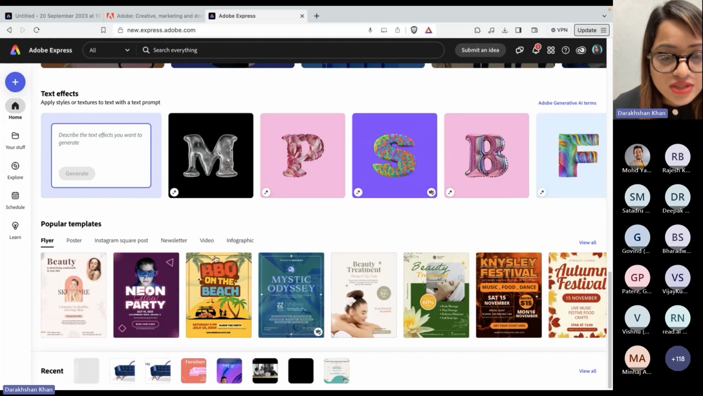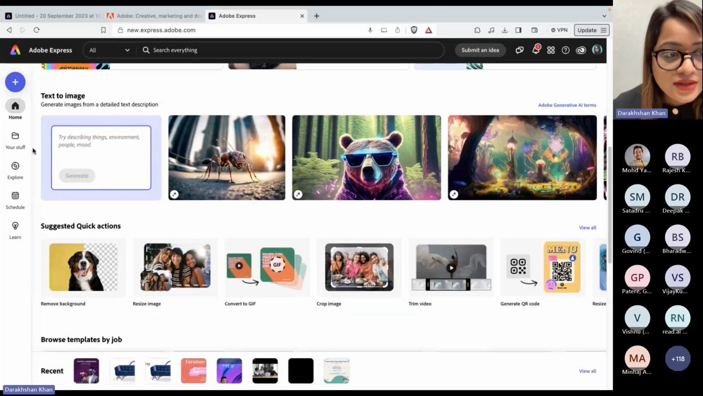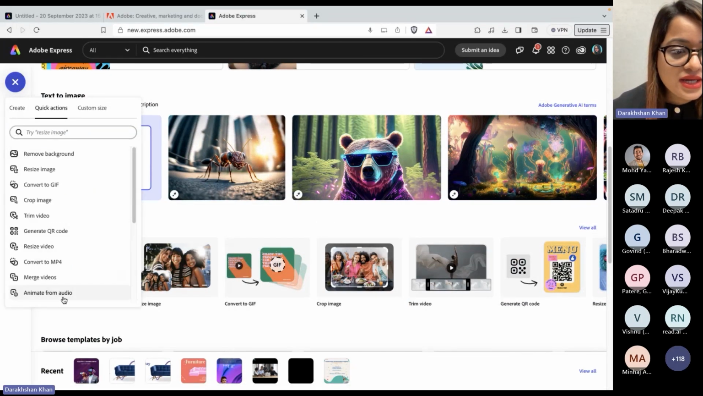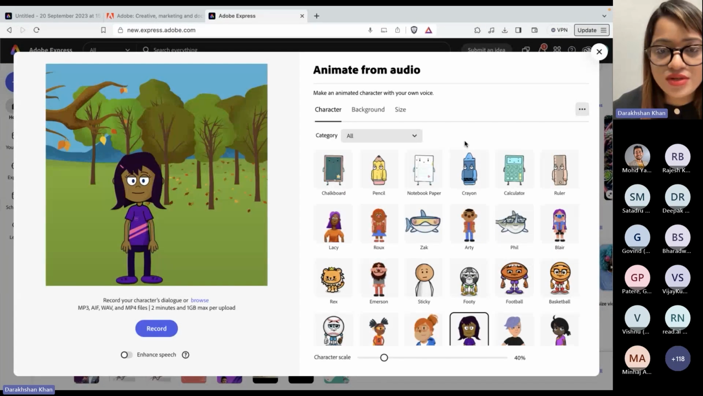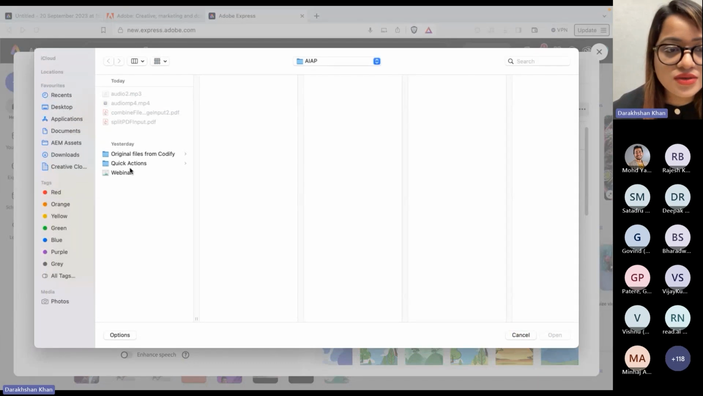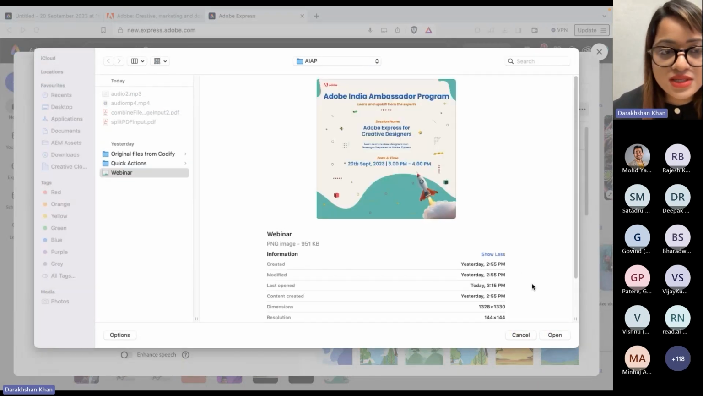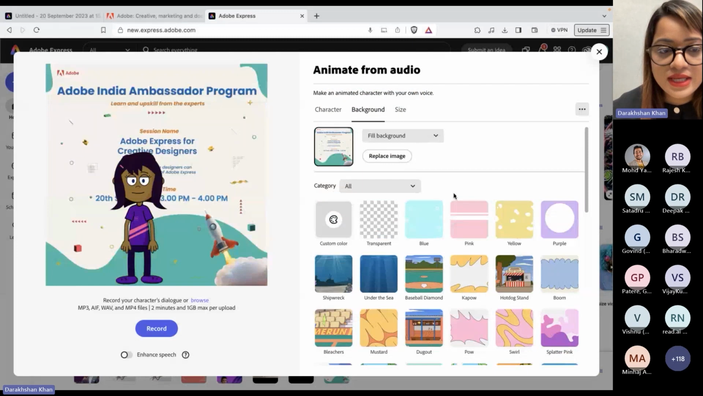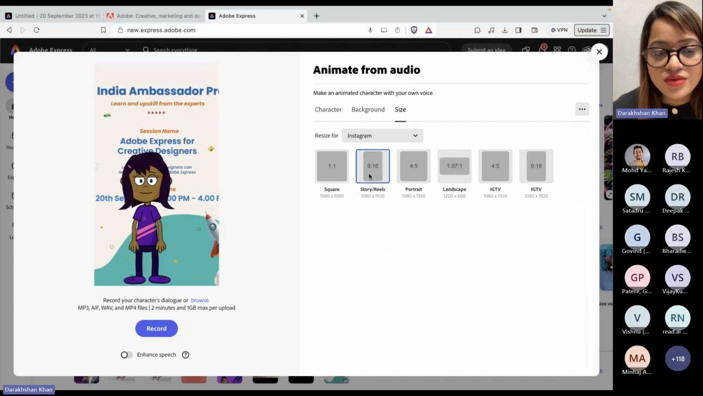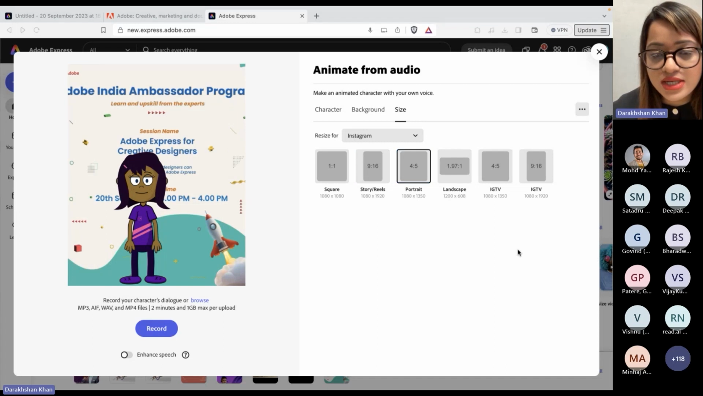Here you could see a lot of different templates. And let's say I go over here, under this quick action, animate from audio. Maybe I want to upload my own image. So maybe I want to have this image, and then this image would appear as a background. This is where you can choose different colors, different backgrounds, and also have it in different social media formats as well.